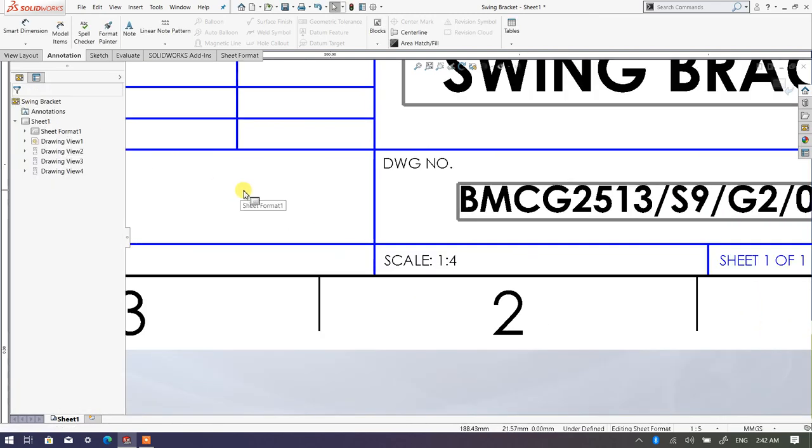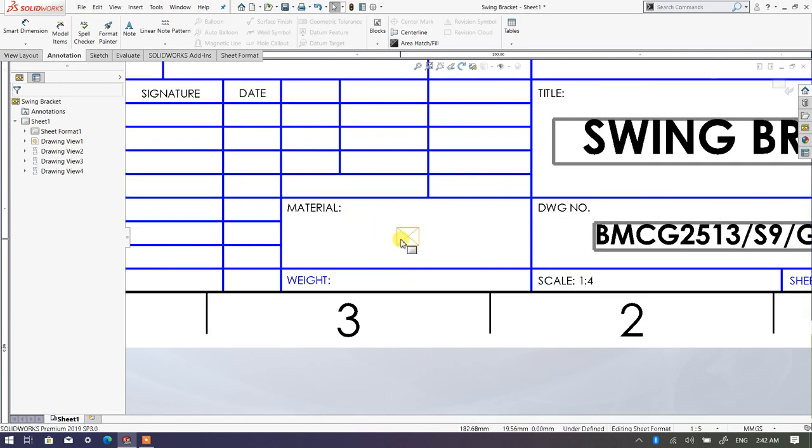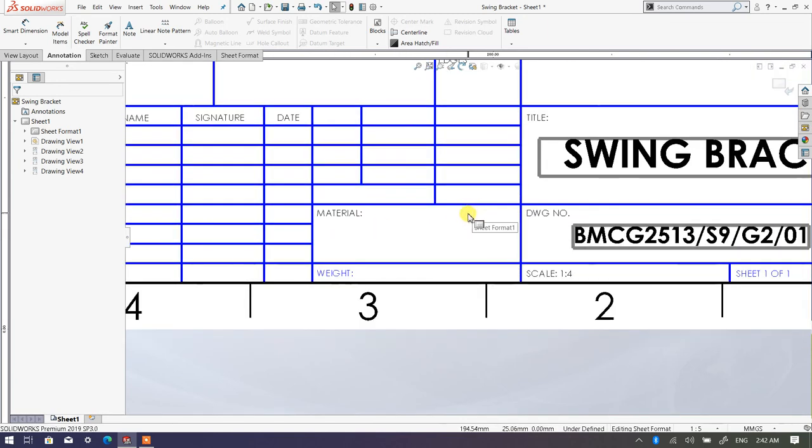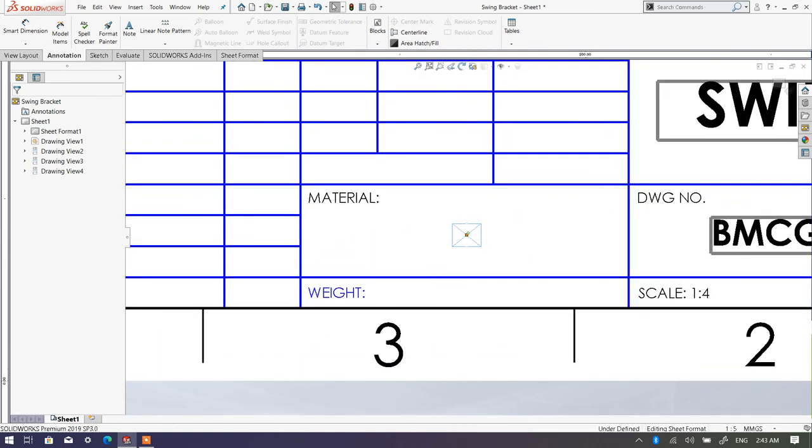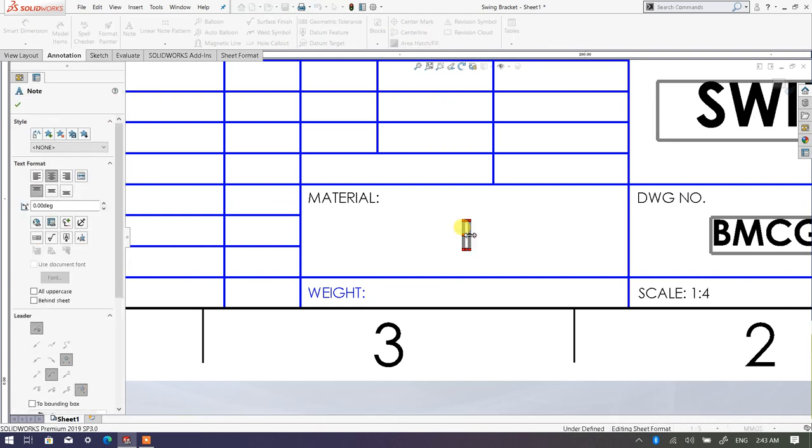Click OK. And then material, you can indicate the material. I already showed you how we can apply materials on our 3D part from our previous video, and even how we can find out the weight, the mass in grams, by using the mass properties icon command.